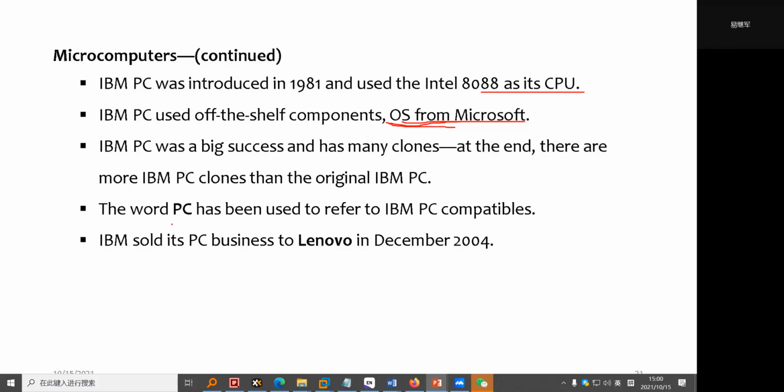The word PC has been used to refer to IBM PC compatibles. Our user PC is IBM compatible. IBM sold its PC business to Lenovo in December 2004.